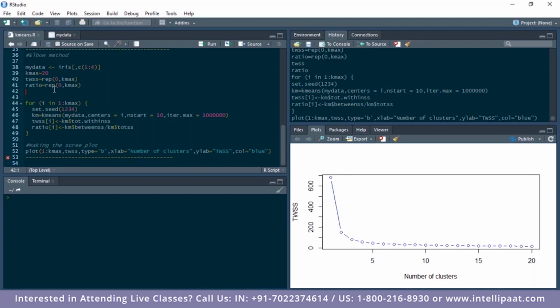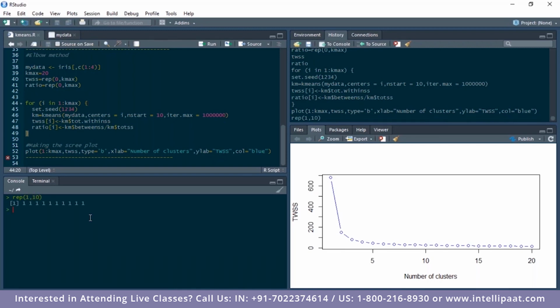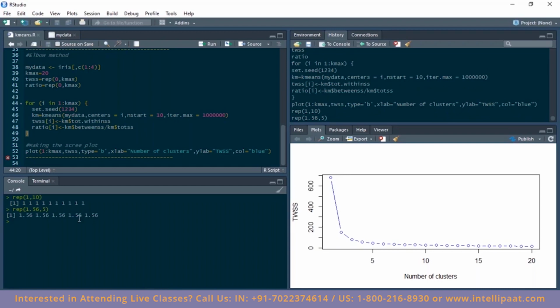What will this rep do? One second. What does the rep method do there? Rep, okay. So let's say rep of 1, 10. This gives me 1, 10 times. Let's say 1.56, I need this 5 times. So rep repeats a value. The first parameter is the value which I want to repeat. The next parameter is how many times I want to repeat it. So I want to repeat 0 20 times. Again here, I want to repeat 0 20 times.